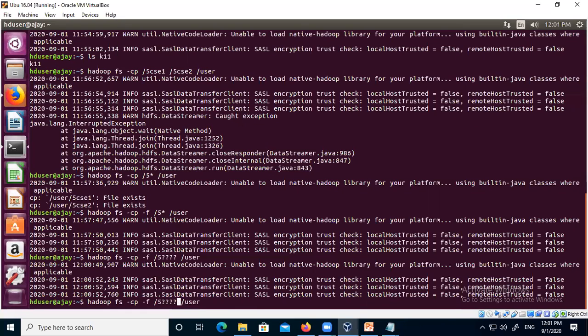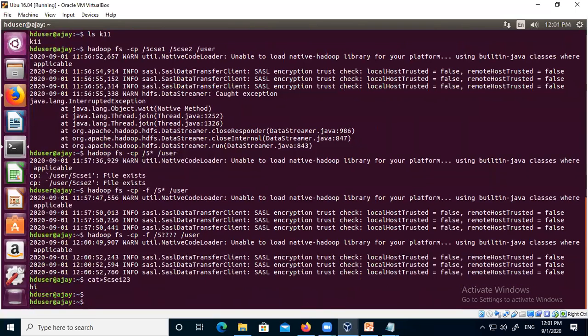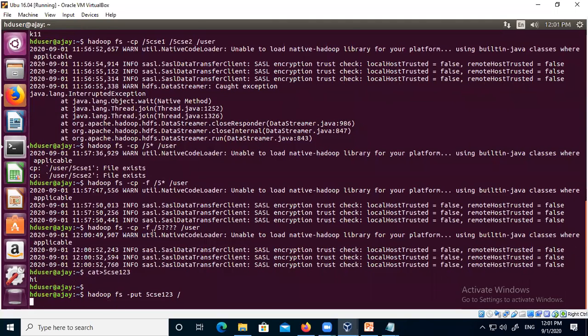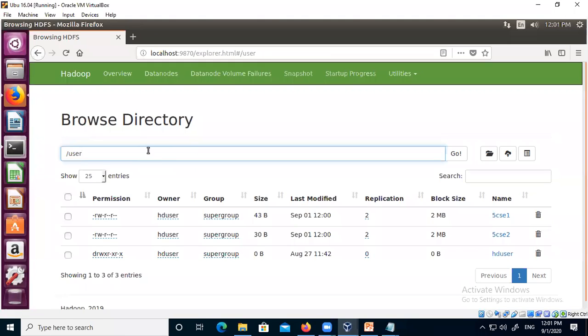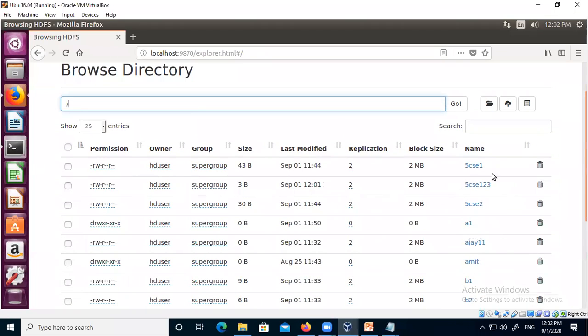Try it and see. Wait, you are in doubt. Let me create a file: cat 5CSE123. We transfer this file to the root. Let's go to the root. Can you see all the 3 files beginning with 5? Yes, sir. Madhav, can you see them? Yes, sir.